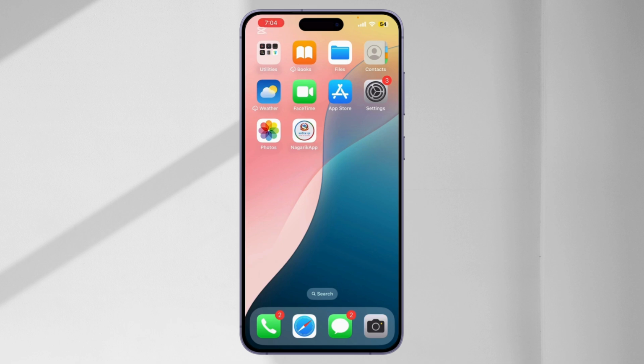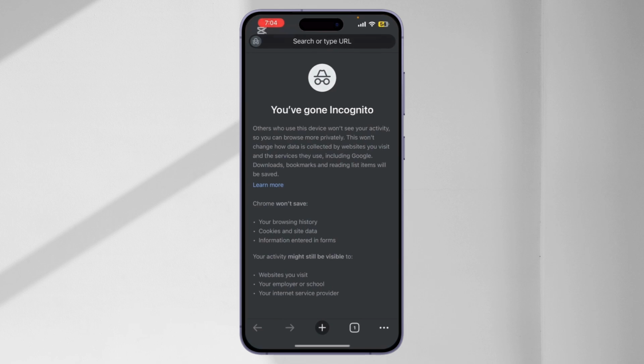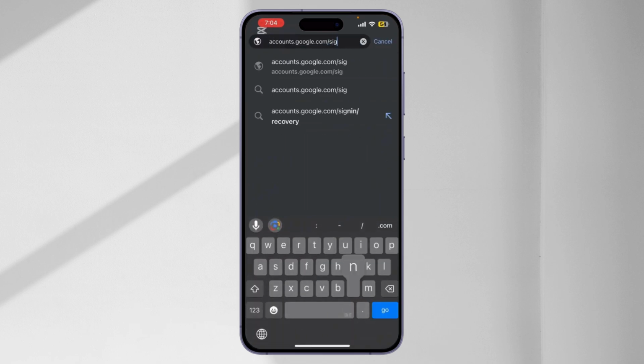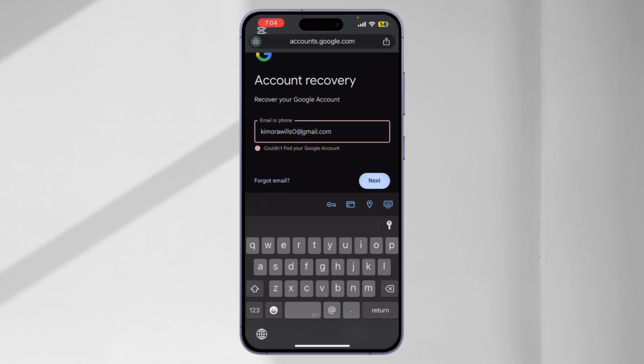So, let's open your browser and simply go to account.google.com. Now simply type in sign in slash recovery. Now all you need to do is simply enter the email address of the deleted account. For example, let's say this is the account that I have deleted. Tap on next.